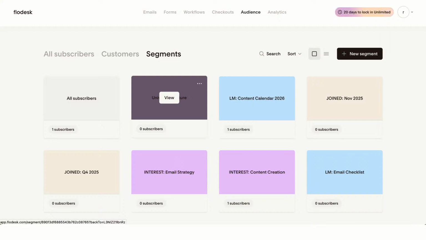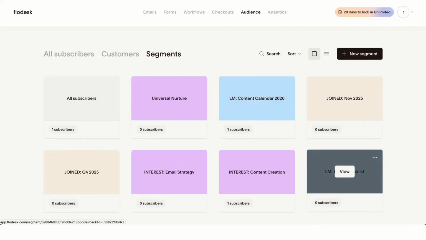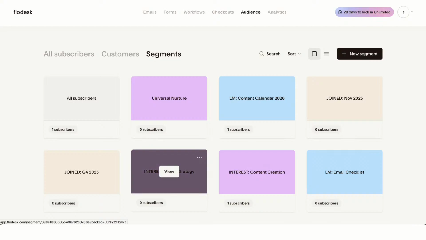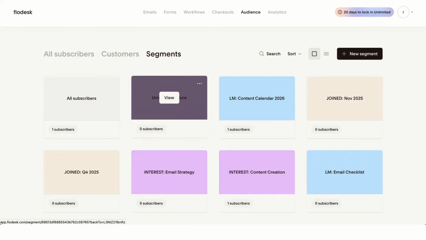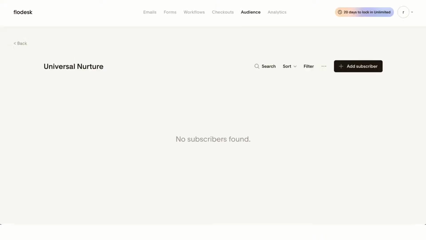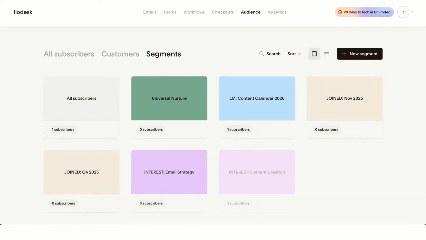I'm a visual person, so for me to just look at that and say, now see, all LMs are going to be this light blue, and all interests are going to be purple, violet. No, that's lavender. I would probably want this to be another color because that's an ugly color. But I'm going to make it that color. And I'm going to go back now. So this is how you would segment your email list as people come in.